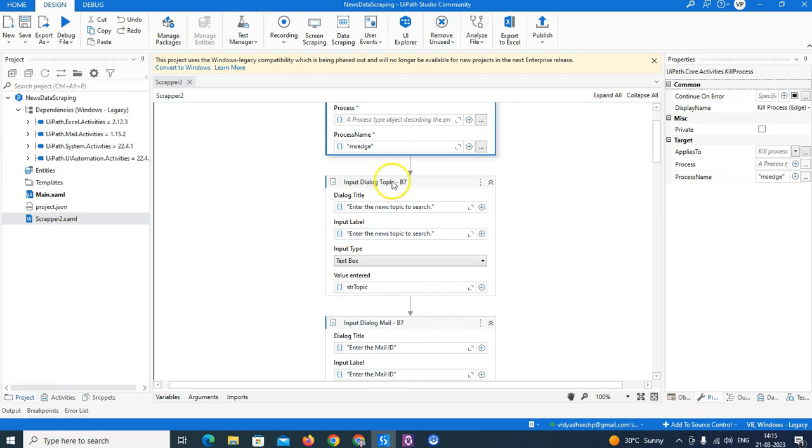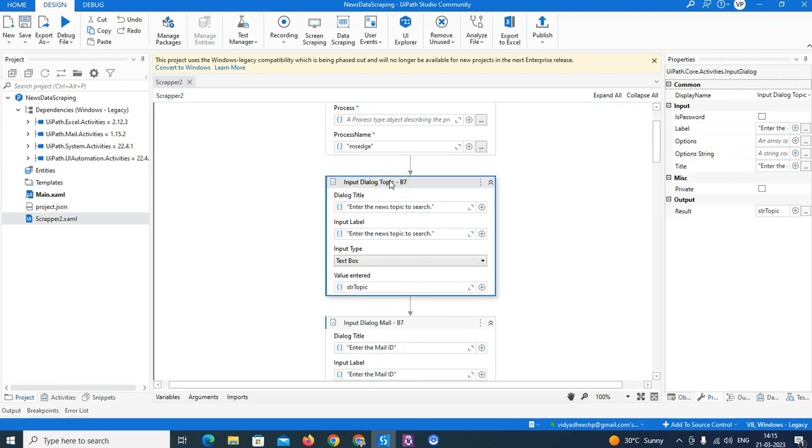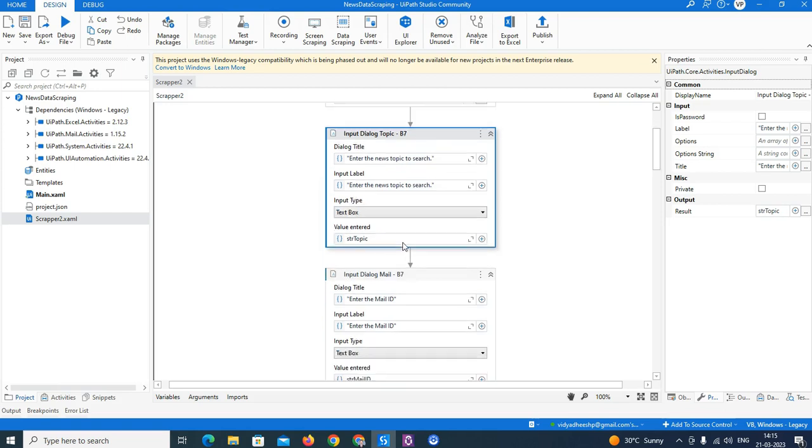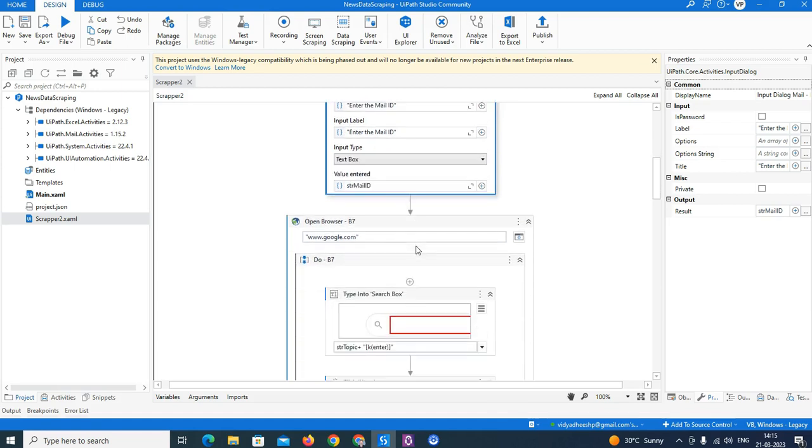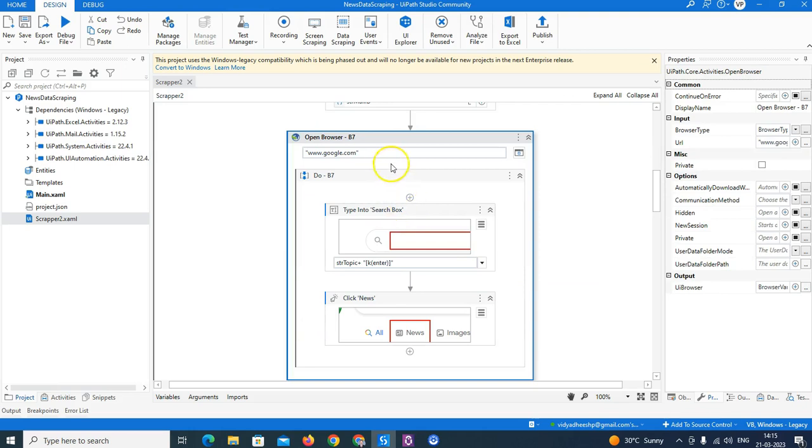After that you have one input box where you are expecting the user to give a topic to search in Google. And then you have one more input box where you are expecting the email address through which you would like to email it to the users. The next task is to open up the browser with google.com as the URL. Once you open the browser, you will be able to search for the given topic.